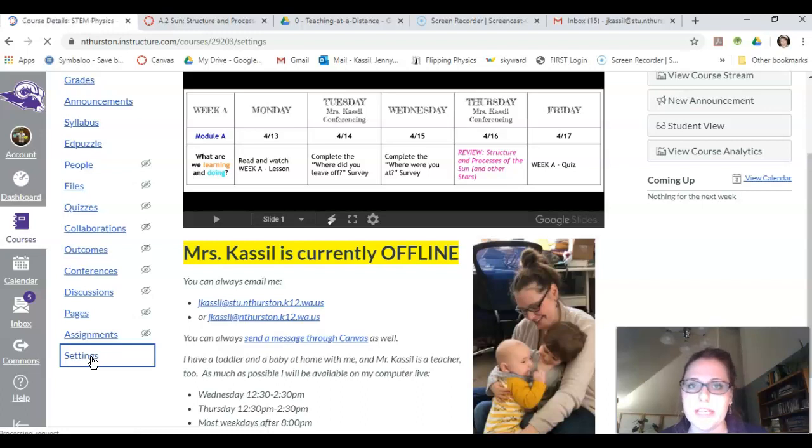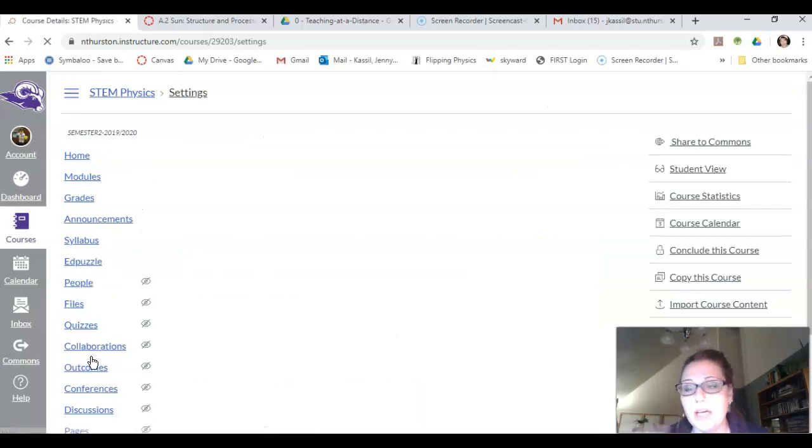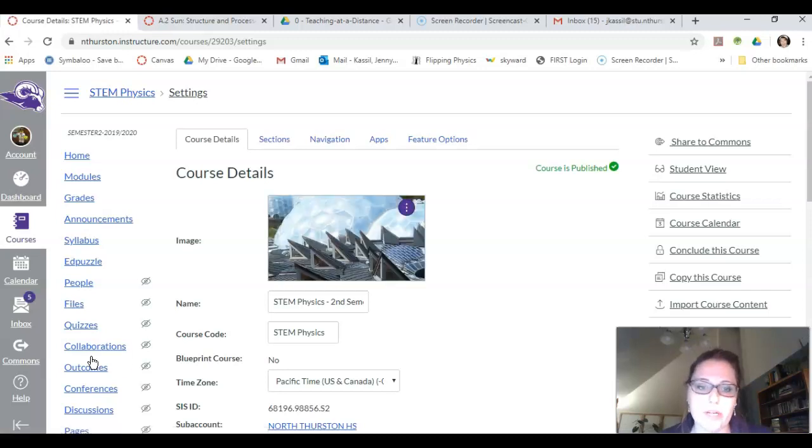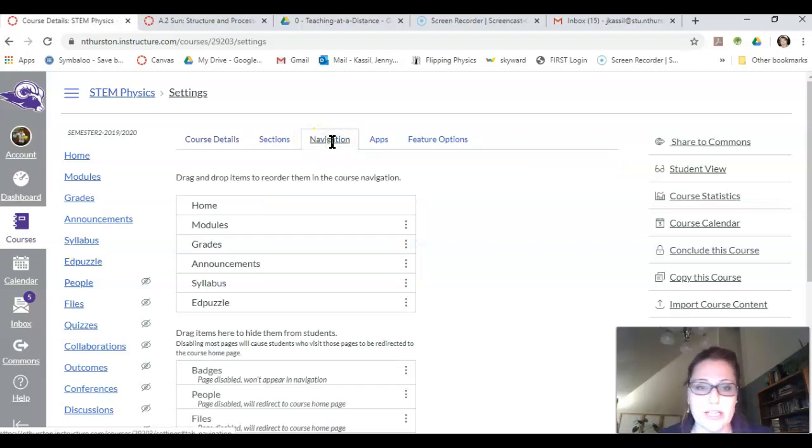So when you click on your settings link, it'll open up a lot of different features you can change about your course. But the first thing we're going to change today is the navigation. So your options for your settings are across the top of your screen. The middle one right here, it says navigation. I'm going to go ahead and click that, and you'll notice that my list of what things appear for students or parents observing the class is short.